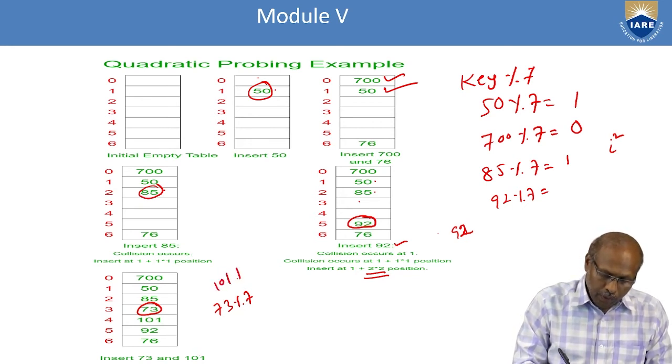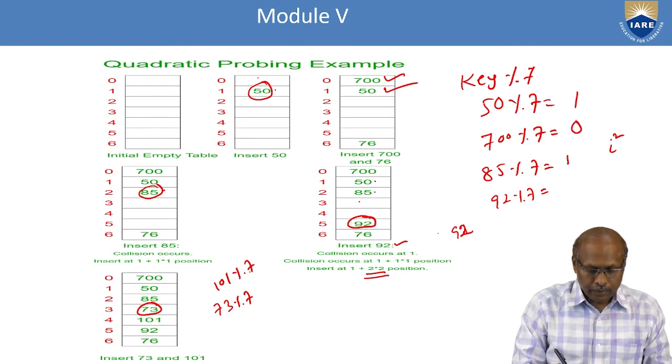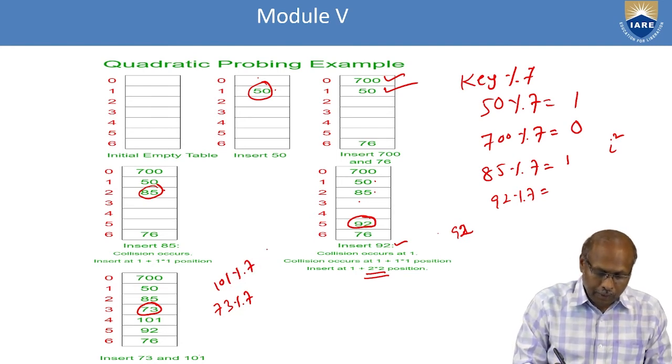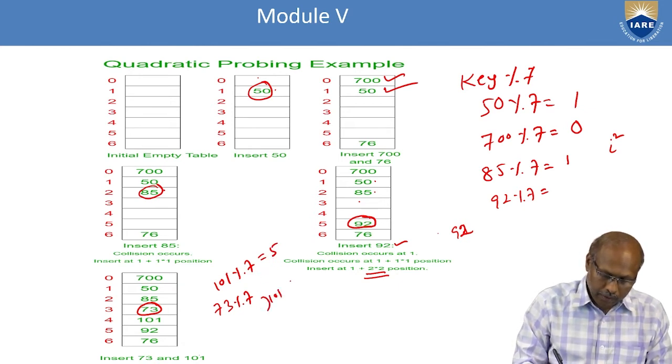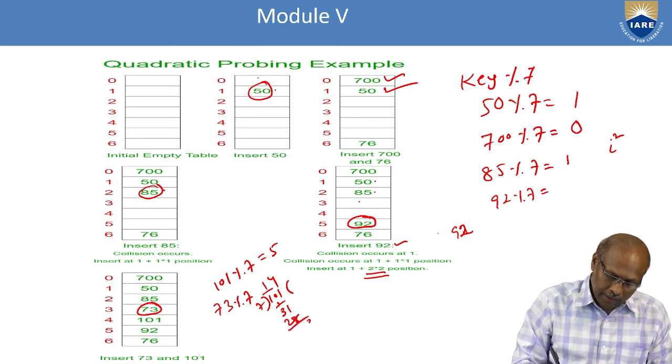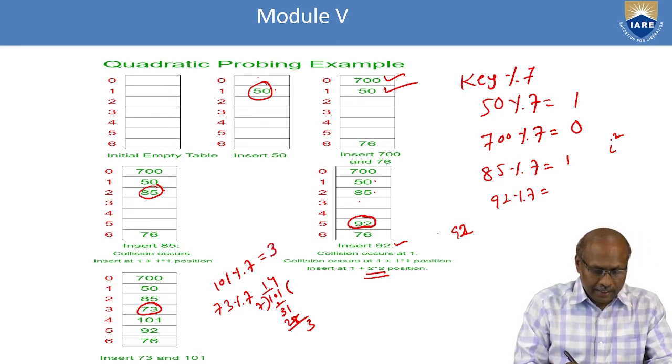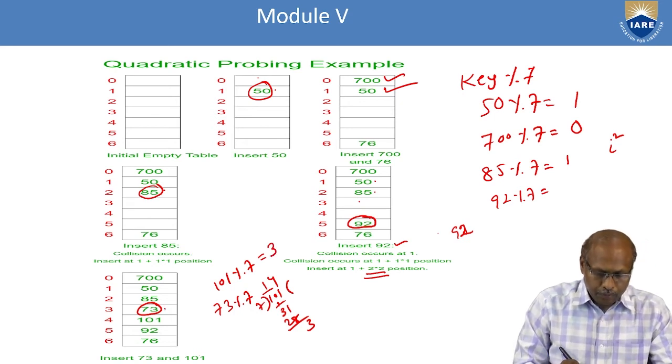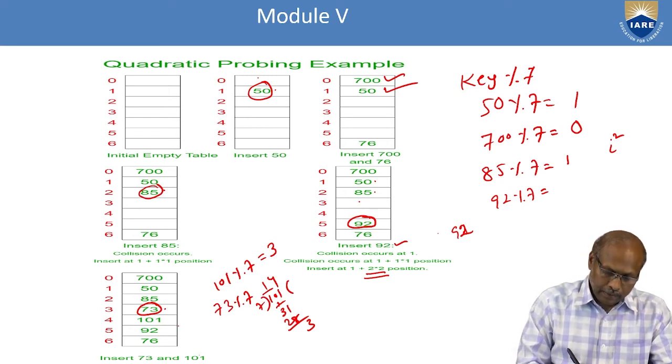101 modulus 7. 7 ones are 7, 7 fours are 28, so the remainder means 3. Sorry, I got 3. So at 3rd place a collision occurs. So when a collision occurs, then I should go to the next place.